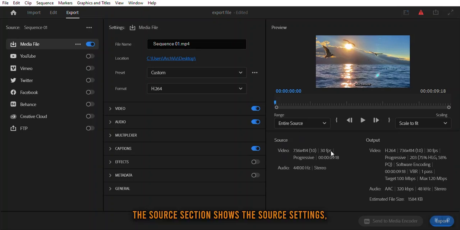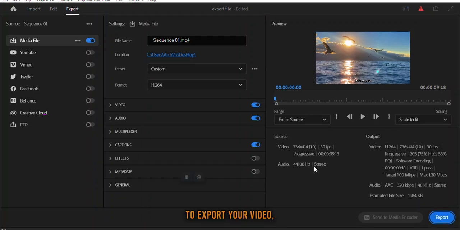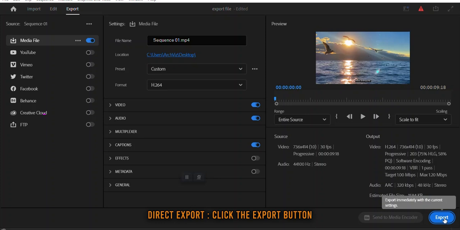The source section shows the source settings, while the output section displays your chosen output settings. To export your video, you have two methods. Direct export: click the export button to start the export process.